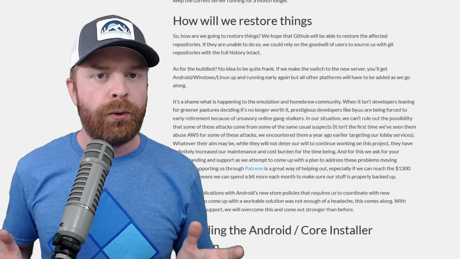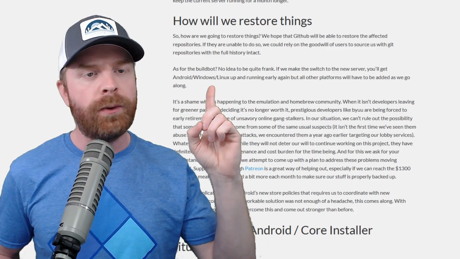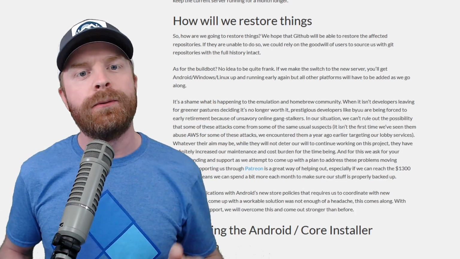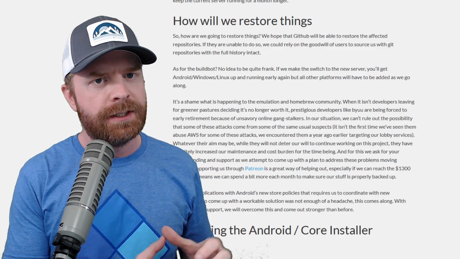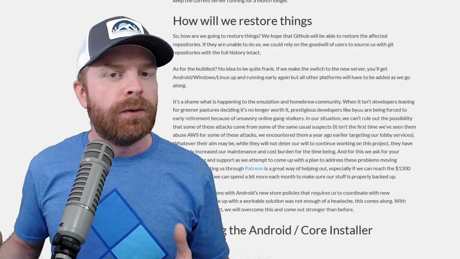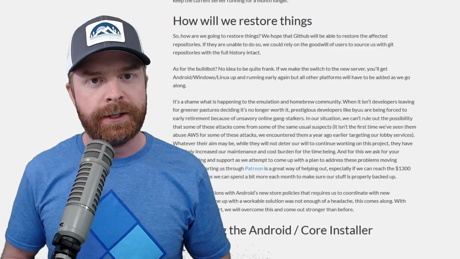It looks like the team will be focused on getting the Android, Windows, and Linux builds up and running as fast as possible. If you're on a different system altogether, you might have to wait a little bit for RetroArch to be fixed for you.